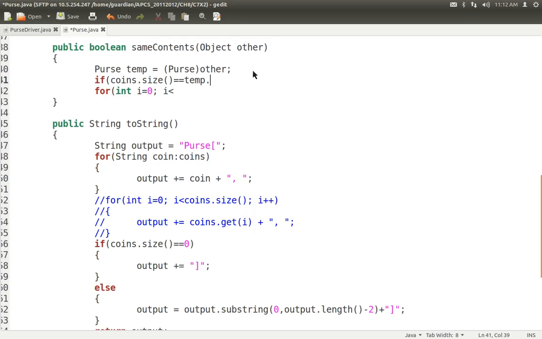Temp.coins.size. Do you see what's going on here? This is this. You could actually write this dot. And that's silly, but you don't have to. It's so much easier to write the if not, because you don't have to write an extra else statement.